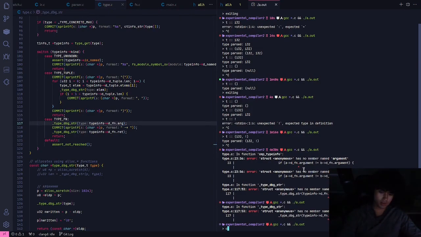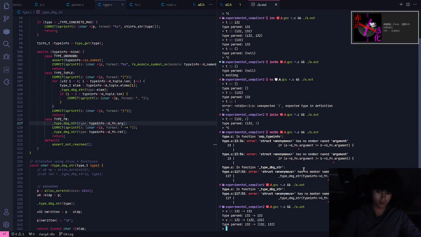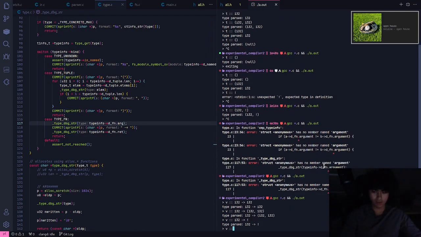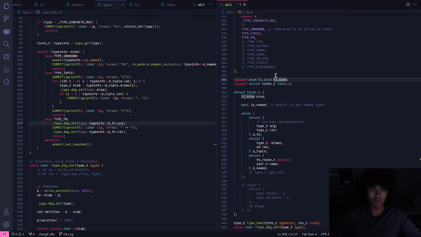V is a function that takes an i32 and returns an i32. Okay. V is a function that takes an i32, returns a tuple of two i32s. Okay. V is a function that takes an i32. Yeah, V takes an i32 and returns a... V takes an i32, i32, i32, i32. 1, 2, 1, 2, 1, 2, 1, 2. Wow. Okay, well, I guess I'm done.